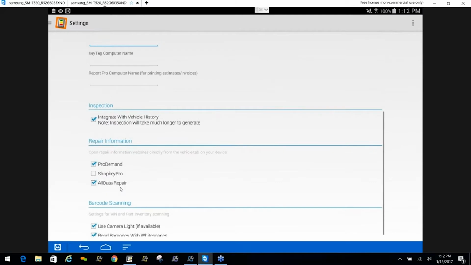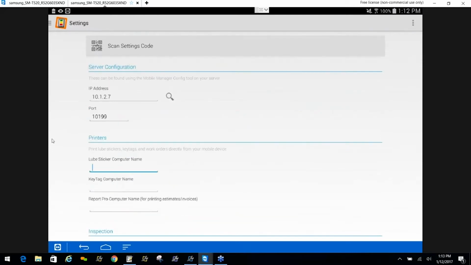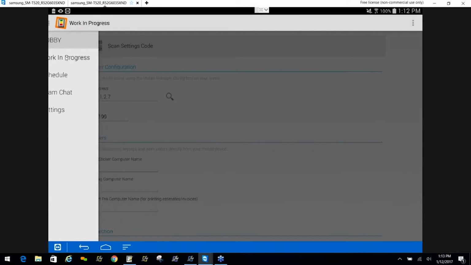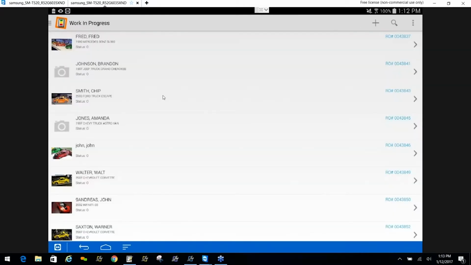So what you just saw is the settings screen. All right, great. And again, feel free to ask any questions you have. And let's carry on. All right, back to work in progress.